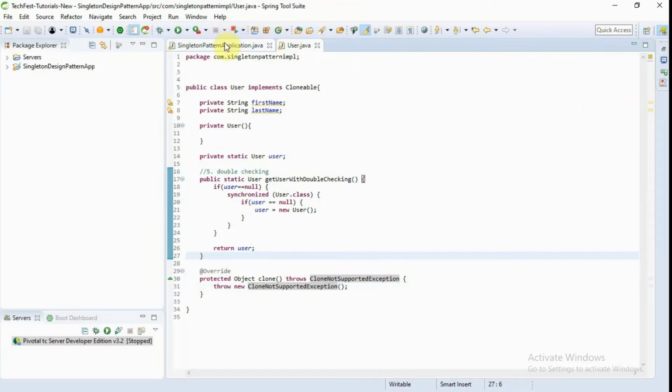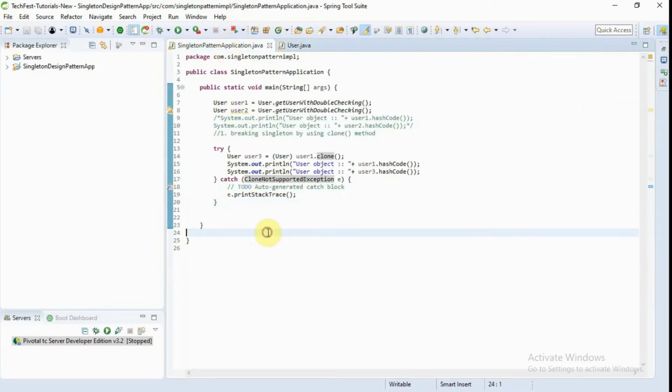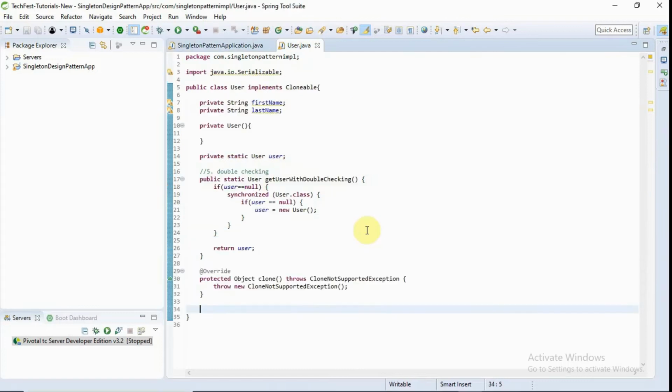Now we can check another way of breaking a singleton class, by using serialization and deserialization. Another way the singleton design pattern breaks is by using serialization. So let's check how serialization will impact the singleton behavior of the class. For that we have a user class. As you know, we are just going to implement the Serializable interface.